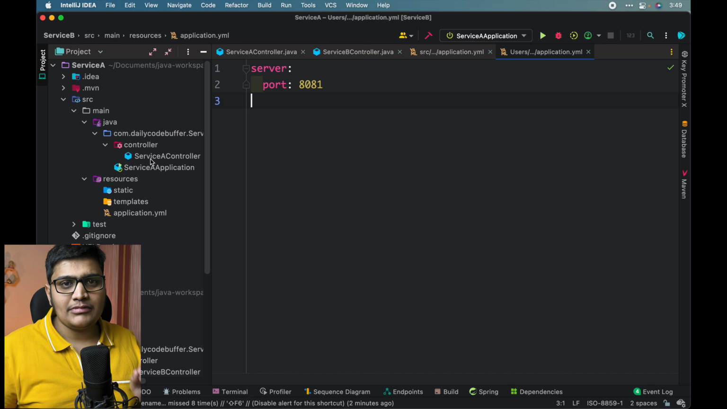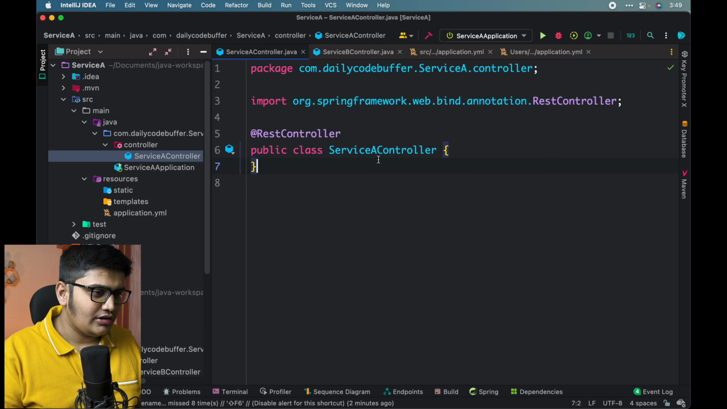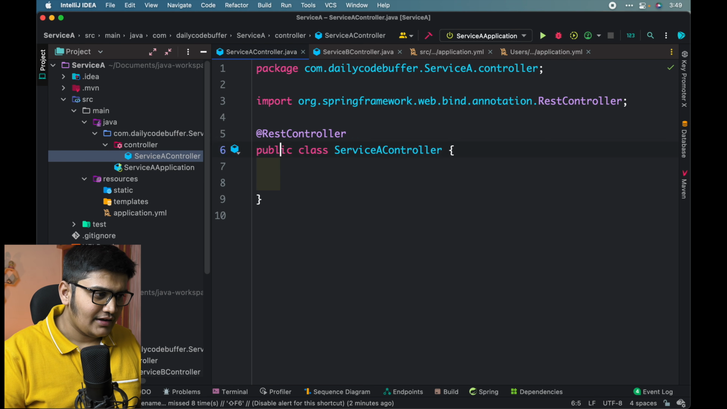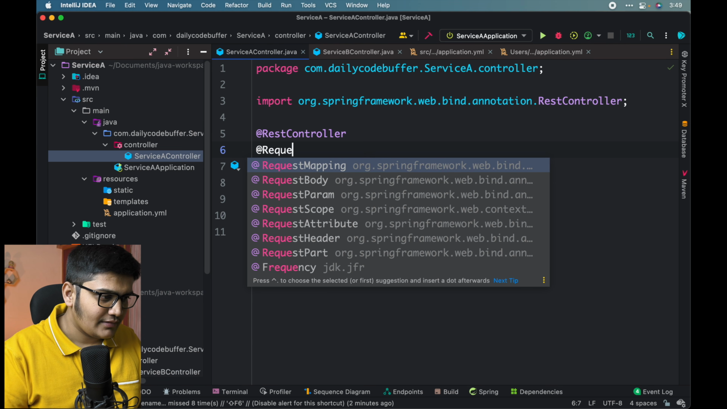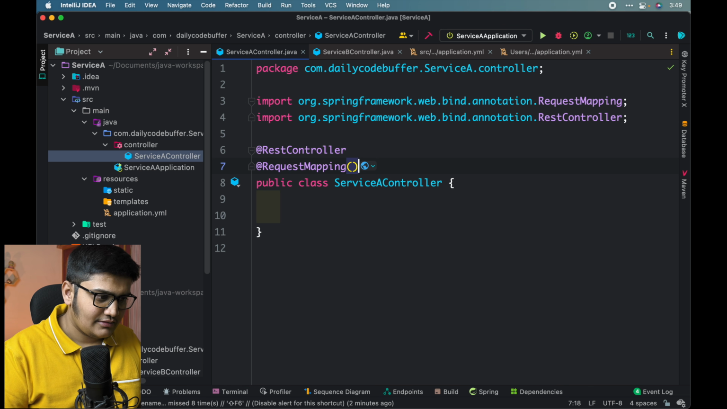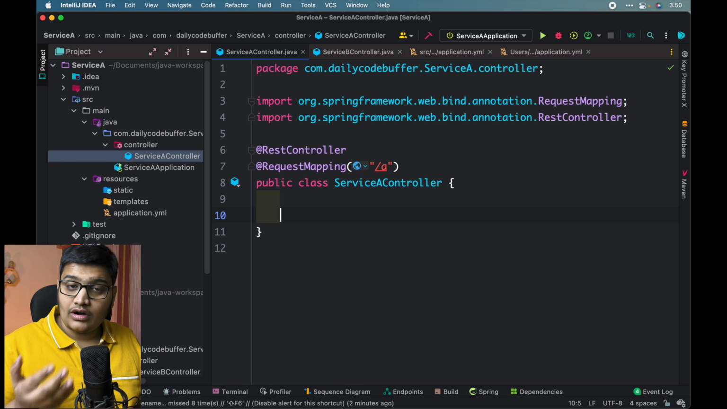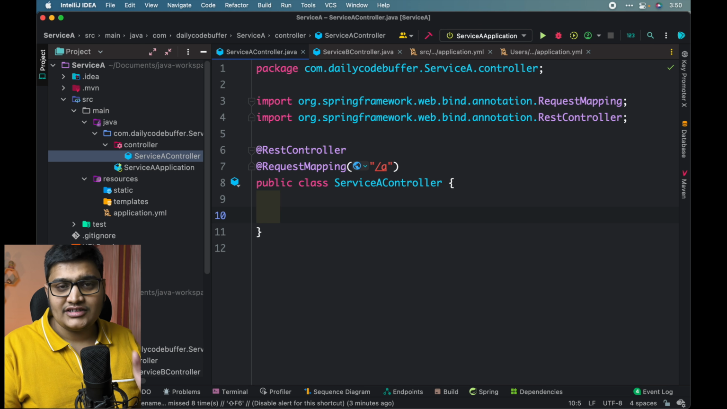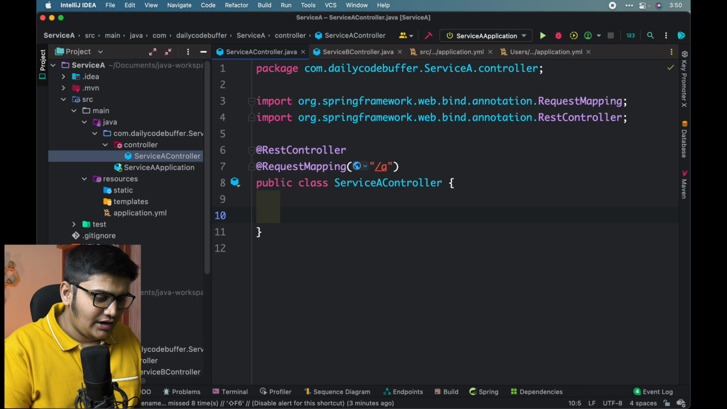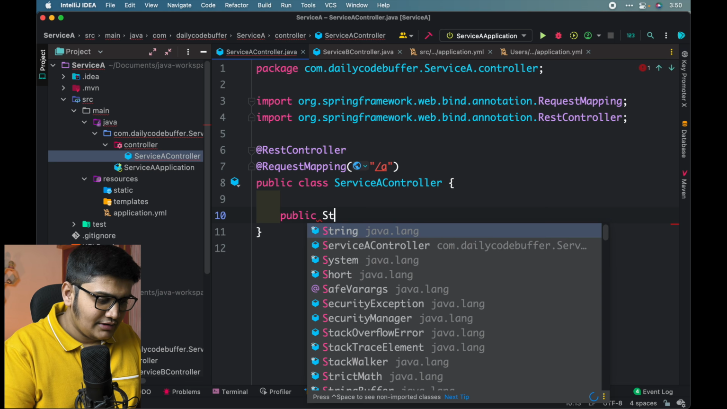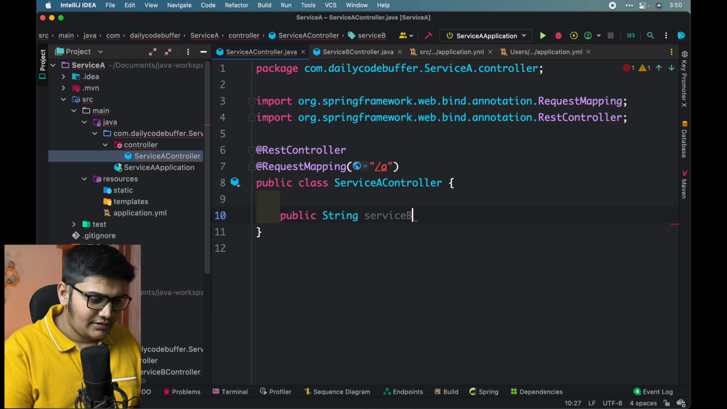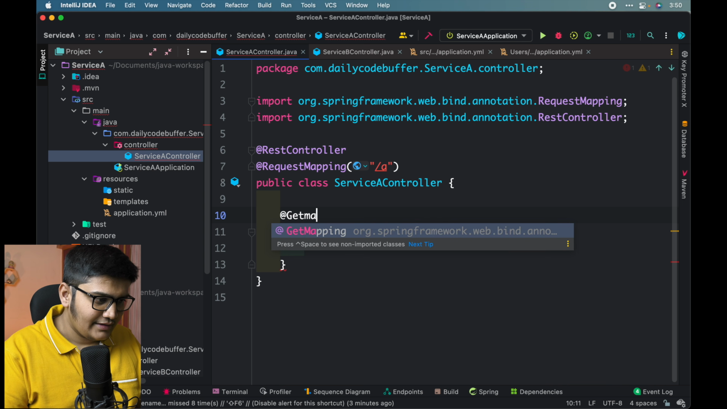Simple, okay? Now first let's implement the circuit breaker. In the service A controller, let me define one method, and define the request mapping as /a. So when I call localhost:8080/a, my service A controller will be called. The same way I'll define for service B as /b. Here I'll define one method, public String serviceA, and this is a GetMapping.